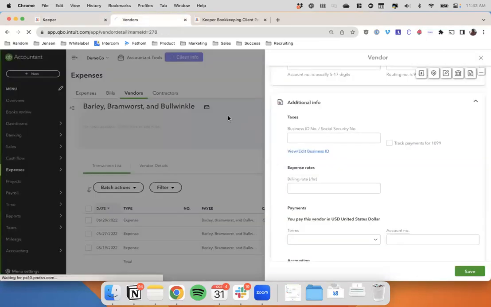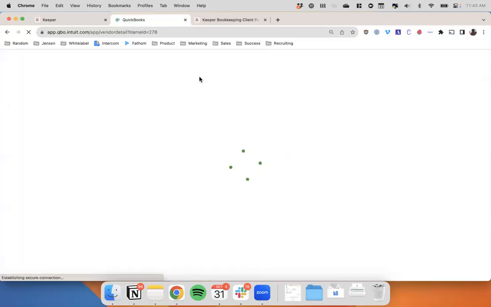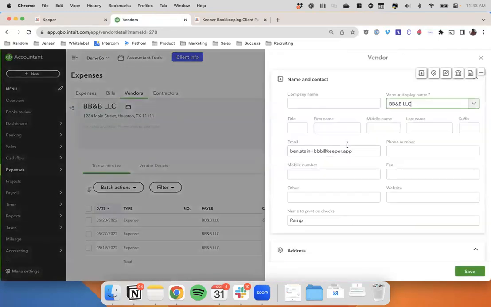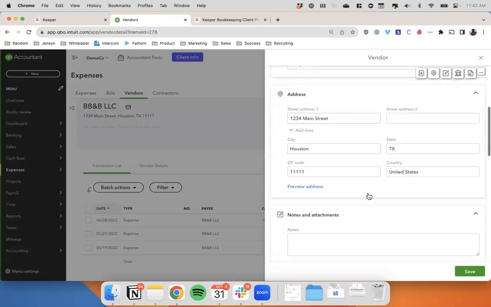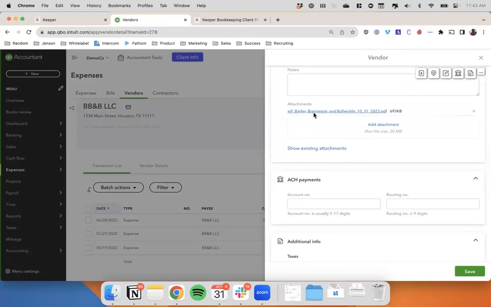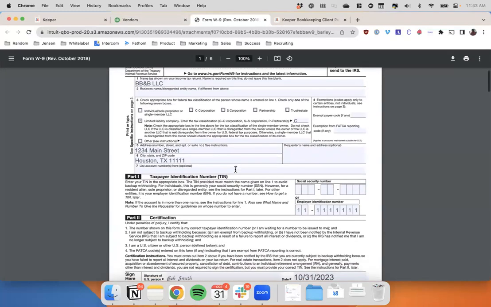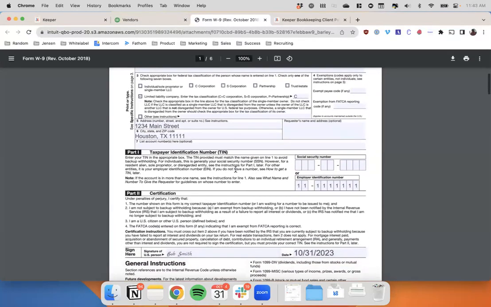And then also if we go back to QuickBooks, we'll see we've got their email address, we've got their new vendor name here, we've got their address, we've got that attachment here as well. We'll click this open. And so this, by the way, is what you'll see. This is a full PDF. You can download it, you can print it.